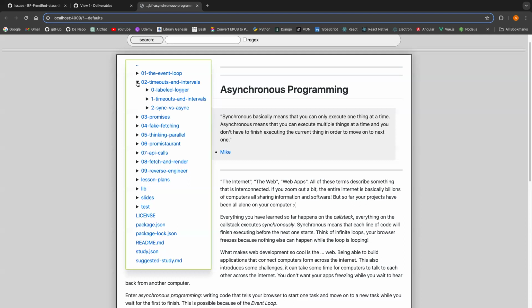Timeout and interval, it's just two APIs. Set timeout allows you to execute a function after a delay. And setTimeout, of course, takes two parameters. The first parameter is a function, which will be executed, and the second parameter will be the delay in milliseconds. So after the delay, this function will be executed. Set interval is similar to set timeout. It's the same idea, takes the same parameters, a function and delay, but the function will be repeatedly executed after the delay until you stop it.